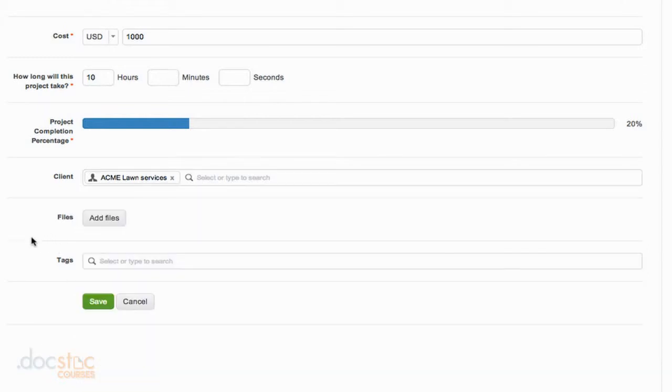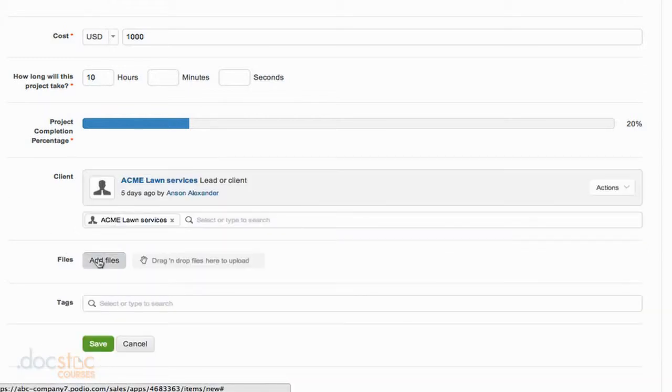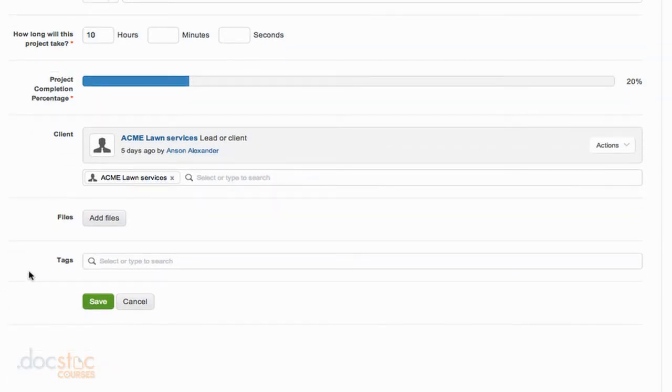Again, we allowed the adding of files, so we could add a file to this. And if you wanted to make use of the tags feature here in Podio, you could enter some tags. So once you're ready, we're going to save this app.